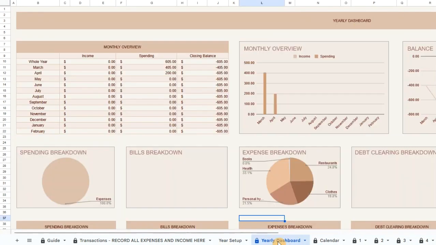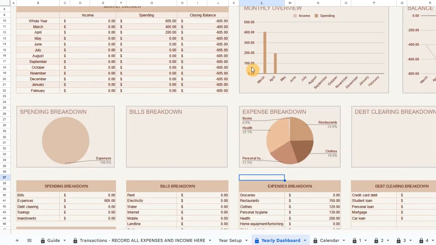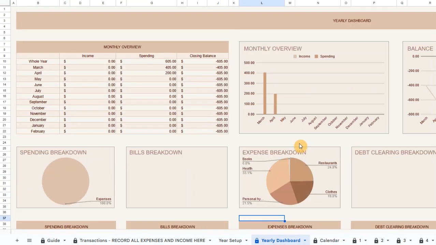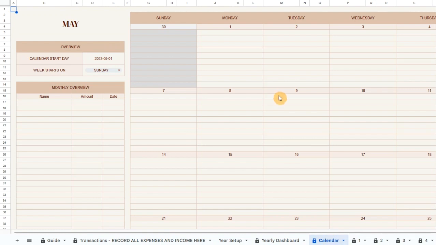There is a yearly dashboard where you can get an overview of all the yearly spendings and incomes with detailed analysis and tools. Again, we'll come back to this. Then we have a calendar view where you can see, for a monthly period in daily breakdown, what incomes and spendings you have for each day, so you can plan on a daily and weekly basis.